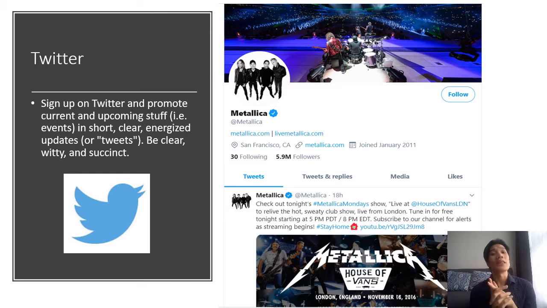Now, Twitter is also a great way of posting and limiting your words. In Twitter, you can do a lot of following people. You can do a lot of getting people to follow you back as well, just like Instagram, which I'm going to talk a little bit about.